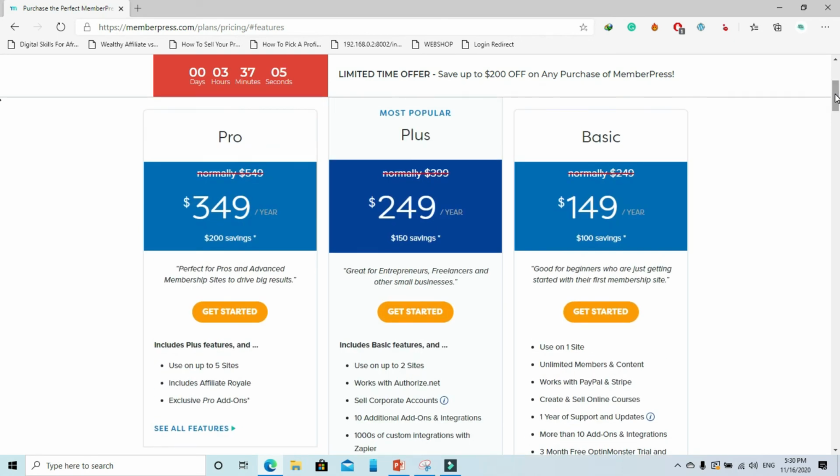Now the most popular plan is the MemberPress Plus plan, which goes for $249. Normally it goes for $399, but right now you can save $150 and buy it for $249. It's great for entrepreneurs, freelancers, and other small businesses.